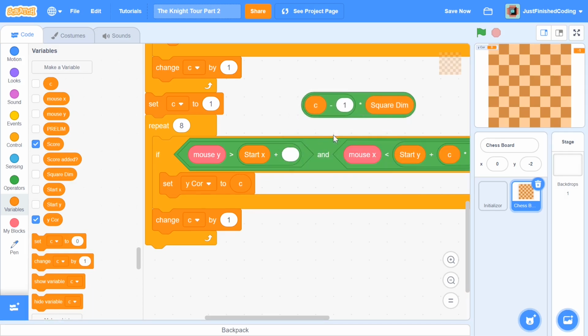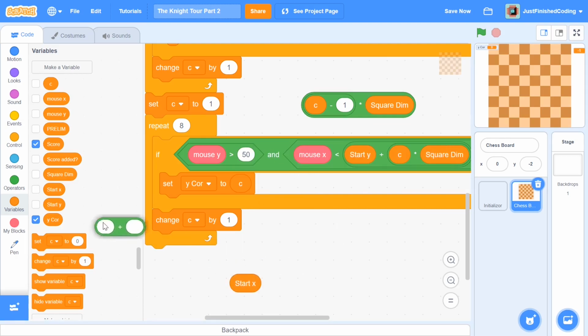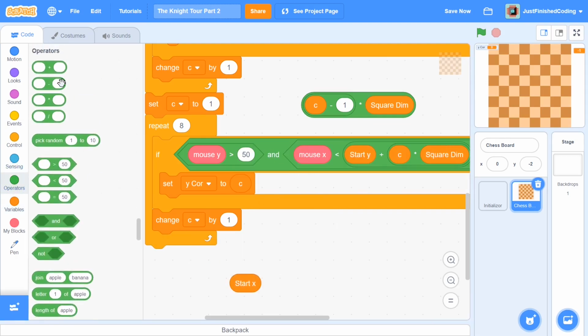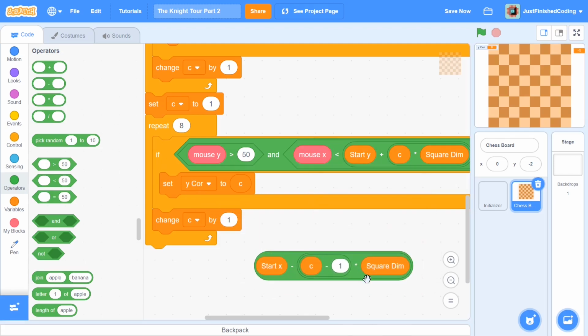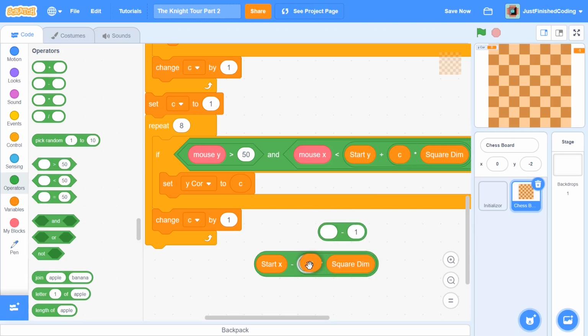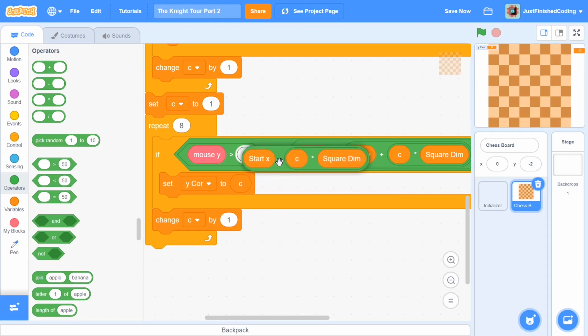So take out your entire minus times and also this one. Okay, so now what you want to do is head over to operators, grab in a minus, put in the start x on the first one, and this entire c minus 1 times squared dim. And once again, you want to make another change because our y-axis is the maximum at the top, whereas our x-axis is the least on the left side of the x-axis. So what I'm going to do is to grab in just a c right here. So things are going to be kind of inverted if you think about it. Okay, and I'm going to put this entire thing inside this first minus.